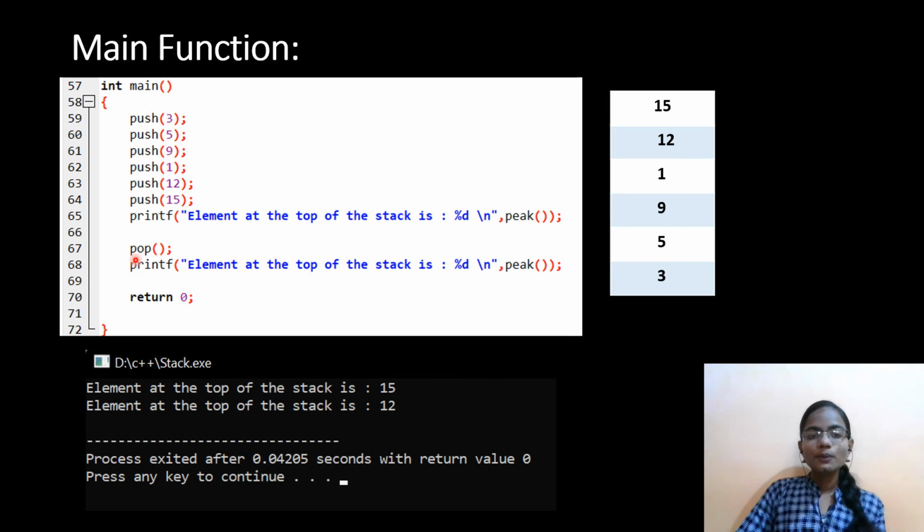So the element at the top of the stack will be 15 obviously. And when we pop an element, if the order is 15, 12, 1, 9, 5, 3, the topmost element will be popped first as we saw before, so 15 will be removed. Automatically the top value will become 12, so that we will get the element at the top of the stack as 12. First we get 15. After popping one element, we get the top of the stack as 12, and the program will be executed and it will exit.